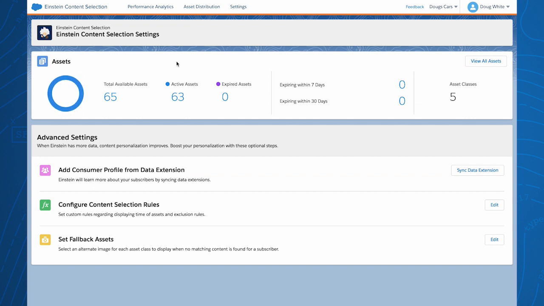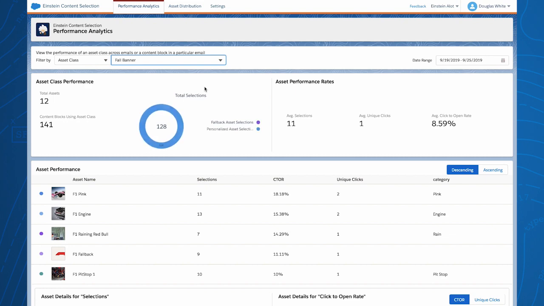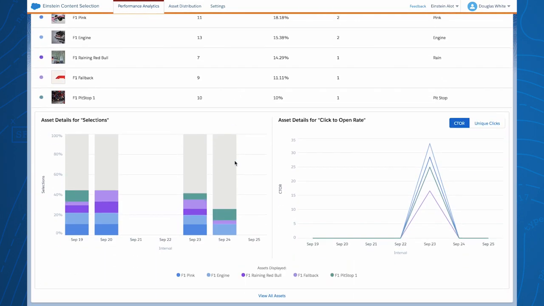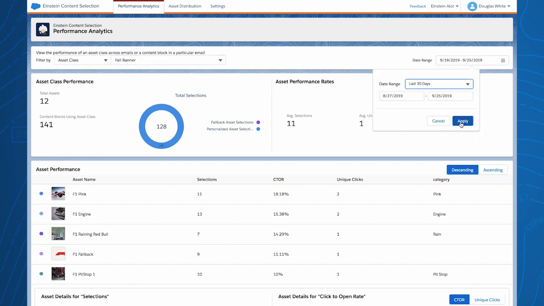Let's head over to Einstein Content Selection Setup for Performance Analytics, where you're able to see content-level performance. We can filter on the different attributes we initially set up. Watch the metrics dynamically change. See how often a piece of content was selected and its engagement rates. And also filter by content served over different time periods, giving me the insight I need and working with my creative teams to evolve our content strategy.